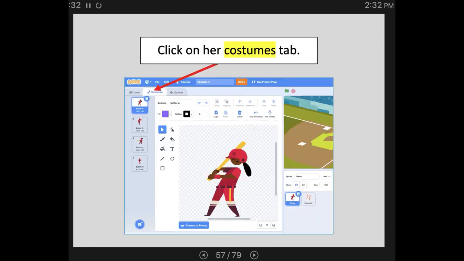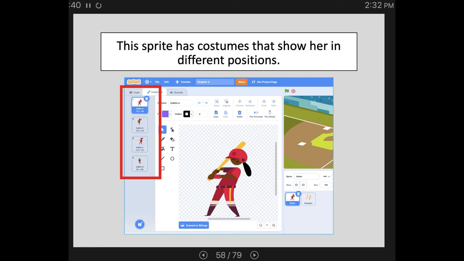You automatically will be on the Code tab, but I want you to click on the Costumes tab, which is right next to it here, and take a look at what we have. All of these different costumes show her in different positions. When we talk about sprite costumes, you probably were thinking of maybe different outfits. That can be the case, but mostly our sprite costumes are ways to give our sprites movement. Usually a different costume is a sprite in a different position.